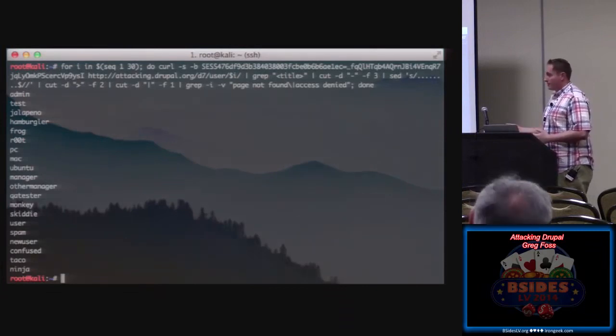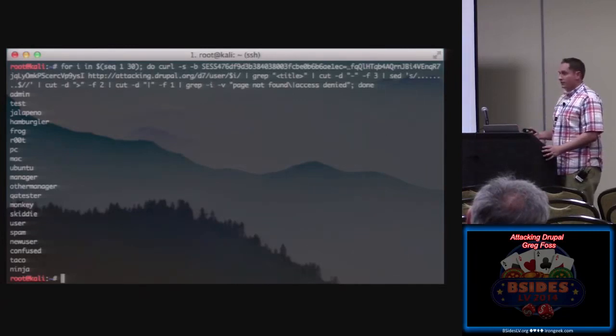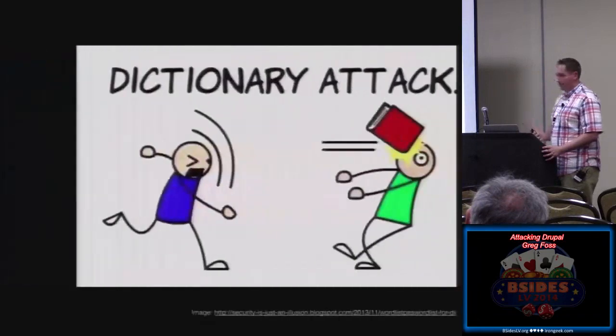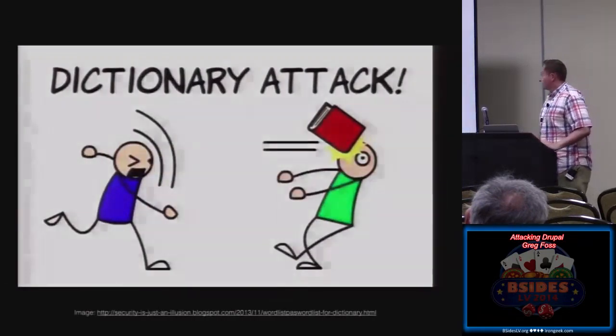Once we have this, you have essentially half of the equation that you need to break into the site. So what's the next logical step? Dictionary attack, right? We're going to take those accounts and try to brute force some of them. So pretty easy.